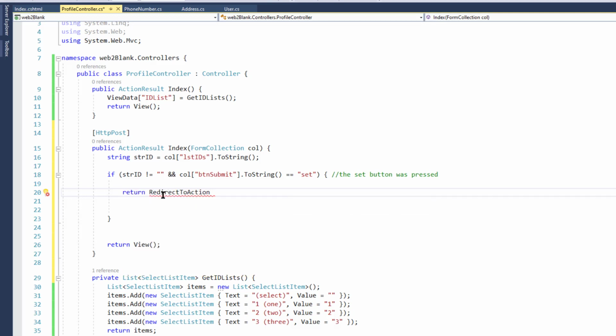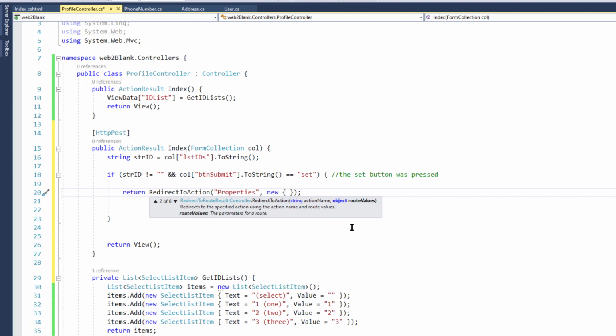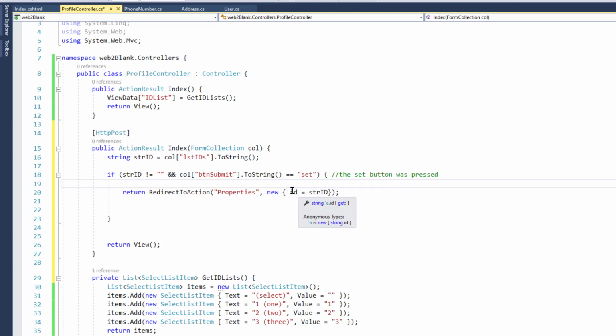redirect to action. We're going to go to that properties view. And that's not all. We also want to pass in the ID that they selected. So the syntax for that is new, and open close brackets. And we're setting the ID. So when we do a redirect to action, there's three parts. If you remember, there's three parts of the URL in MVC. The first part is the controller name. The second part is the action, and that's the default view.